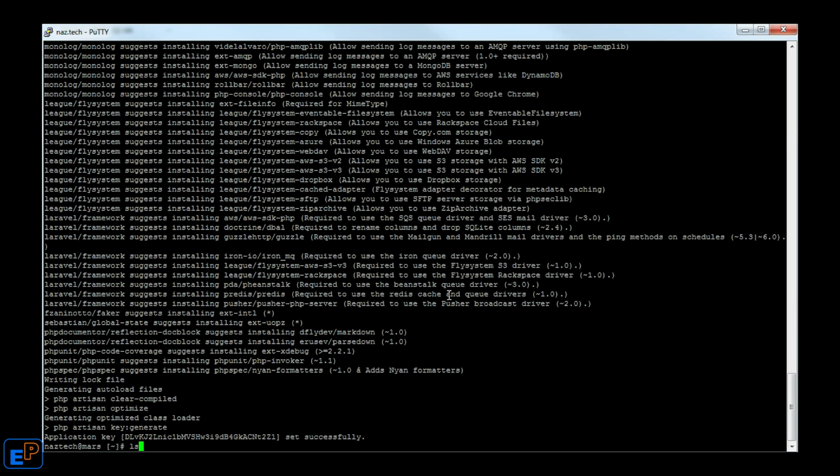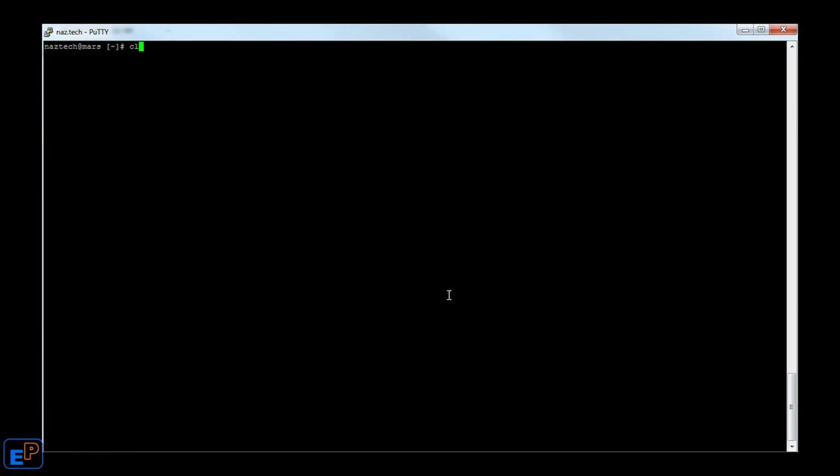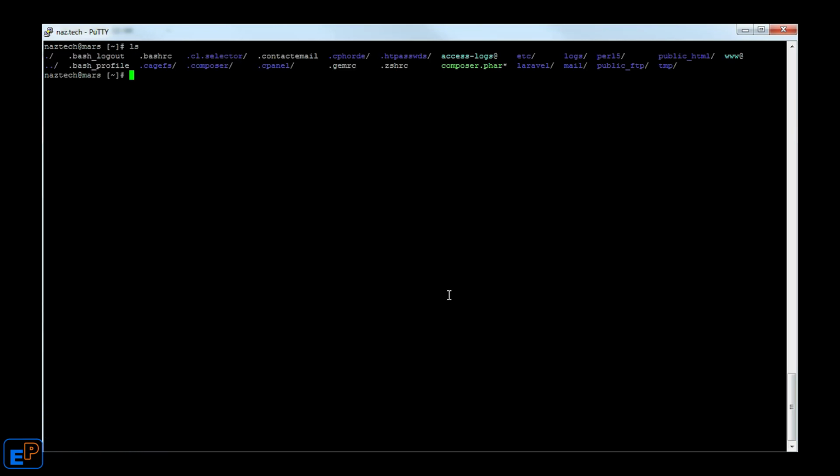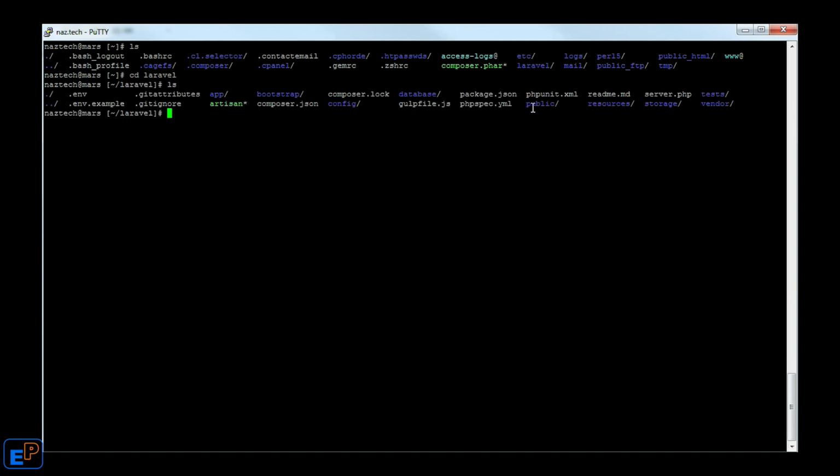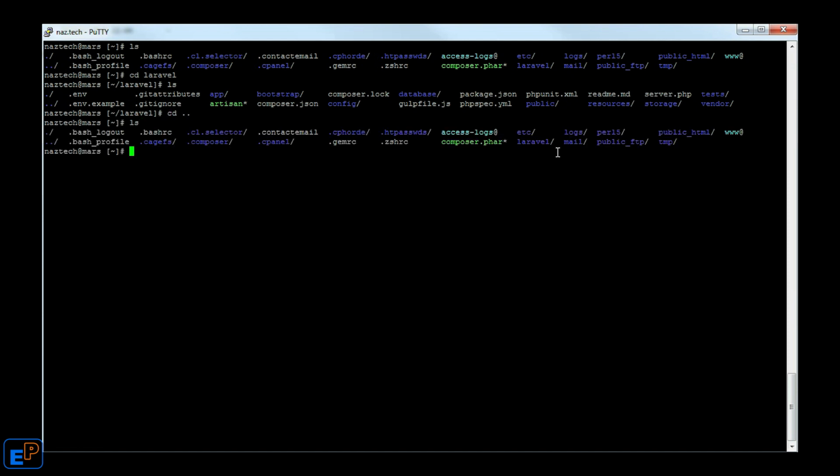So if you do a list now, clear first and do a list now. There's a lot of junk on the screen. Now you have a Laravel folder. So we'll go into Laravel. You see you have everything here, including the public folder. So this is where your website is going to be. So let's go back, we'll do list.